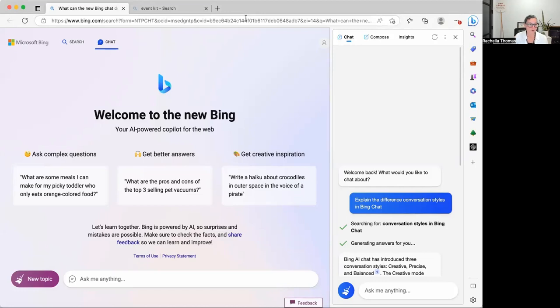I just jumped out of Chrome, and I'm now in Edge, and I've just gone into Bing, bing.com. And this is what the new Bing looks like. The reason I'm showing it to you is because it kind of takes ChatGPT to the next level. I've only done a little bit of playing around with it so far.